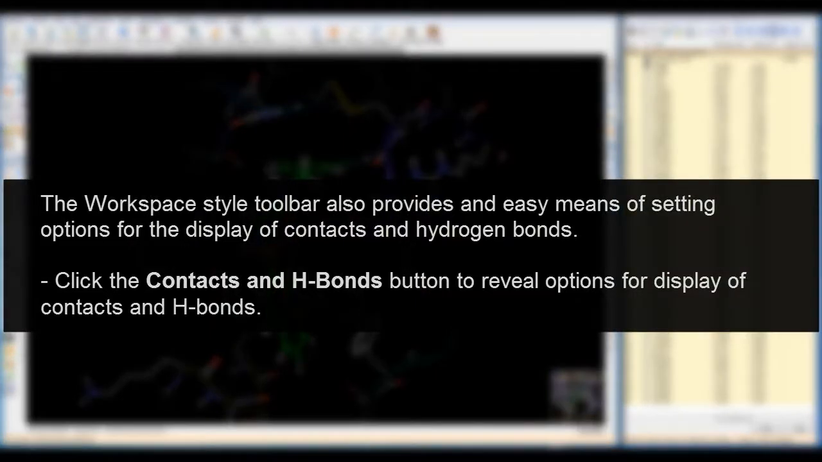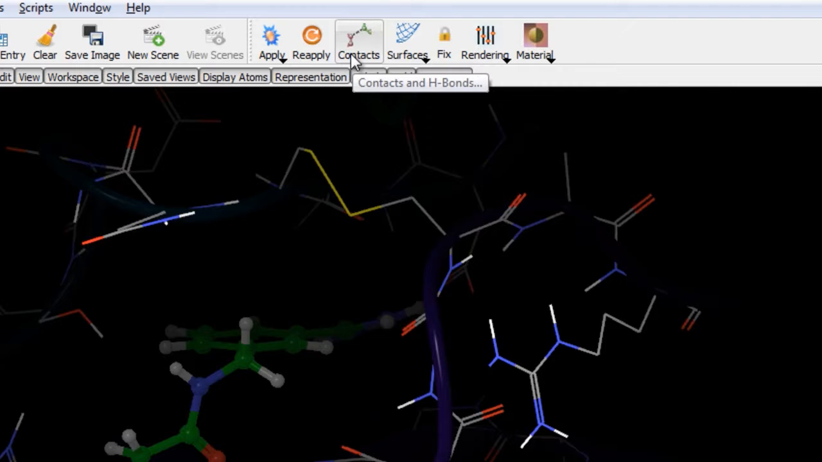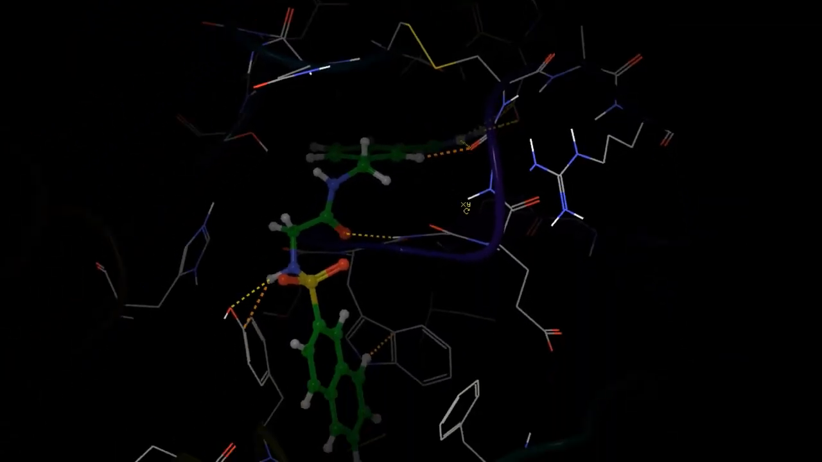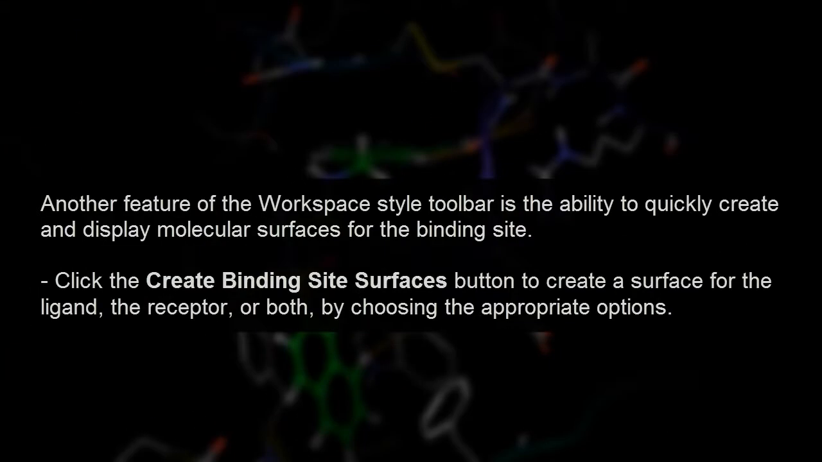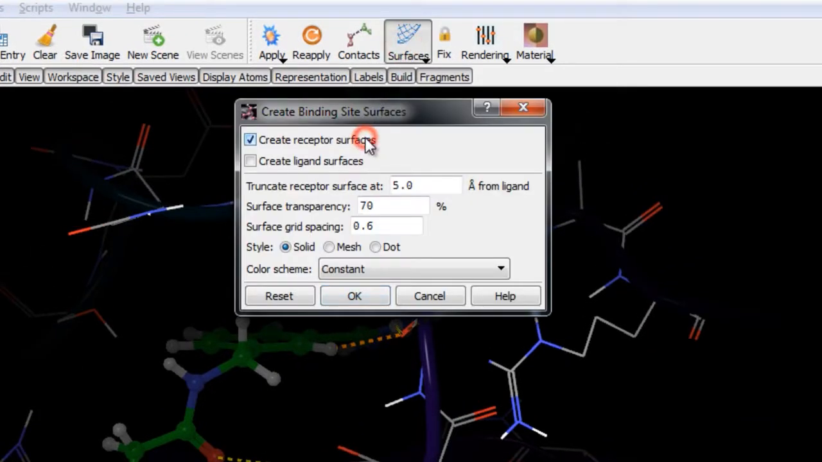The Workspace Style toolbar also provides an easy means of setting options for the display of contacts and hydrogen bonds. Click the Contacts and H-Bonds button to reveal options for displaying contacts and hydrogen bonds. Another feature of the Workspace Style toolbar is the ability to quickly create and display molecular surfaces for the binding site. Click the Create Binding Site Surfaces button to create a surface for the ligand, the receptor, or both by choosing from the appropriate options.